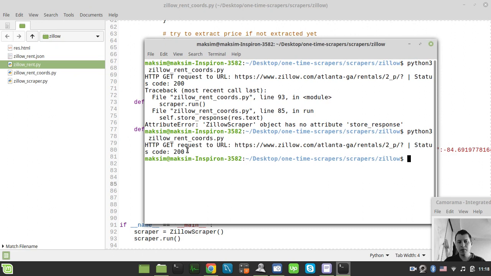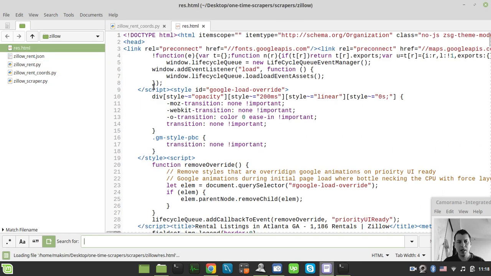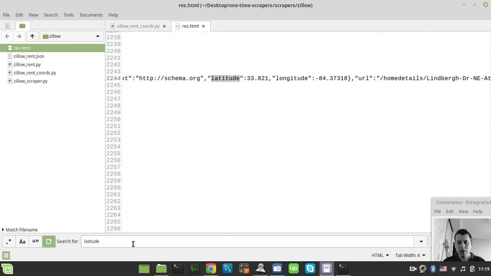Okay, and now he did successfully make an outgoing HTTP GET request to the particular URL endpoint. So here we have our response, and if we try to look for the latitude over here, okay, latitude, hold on a sec. It seems like it actually does find this, but the strings are too long, so that's why the editor is going crazy.